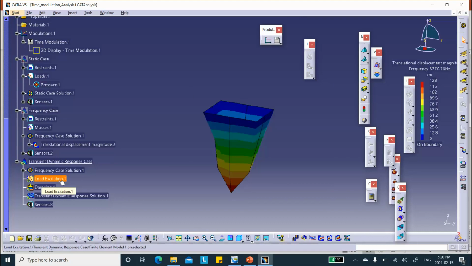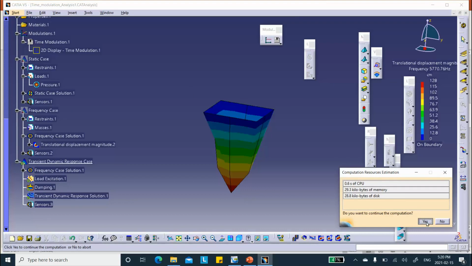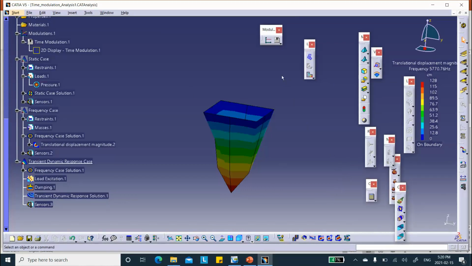Where's the run? Okay, calculate or compute. So it's going to do all three of them. It doesn't take very long because the biggest cost is in the frequency calculation. But that's already done for you, okay? And this is just using a convolution integral or modal superposition or a Duhamel integral, which is extremely efficient, so it doesn't take very long.